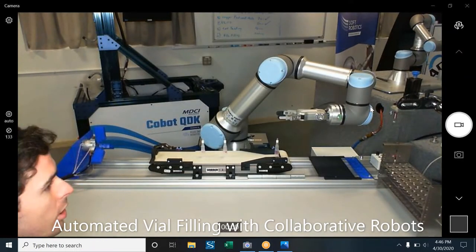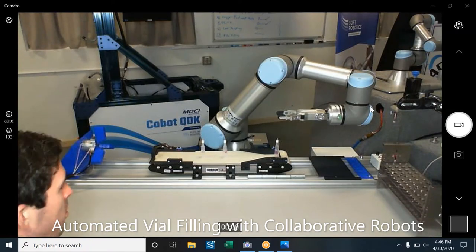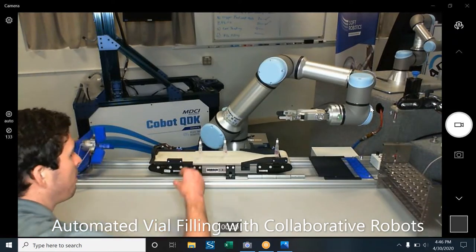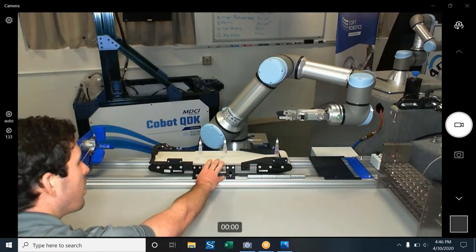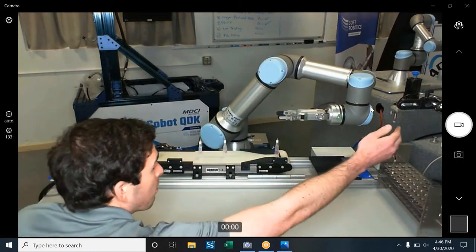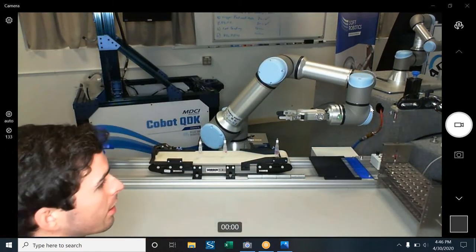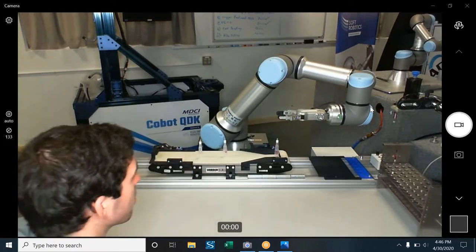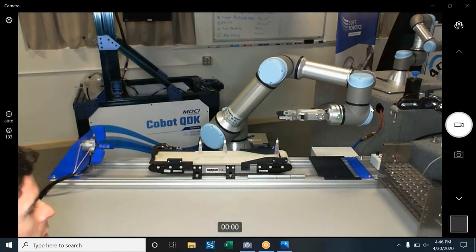There's two applications we're going to highlight here. The first is going to be biofilling. We're going to pick the parts from the conveyor, present them to our model dispense head, and then place them in a pallet. There's a few things that we're highlighting that were touched on earlier.